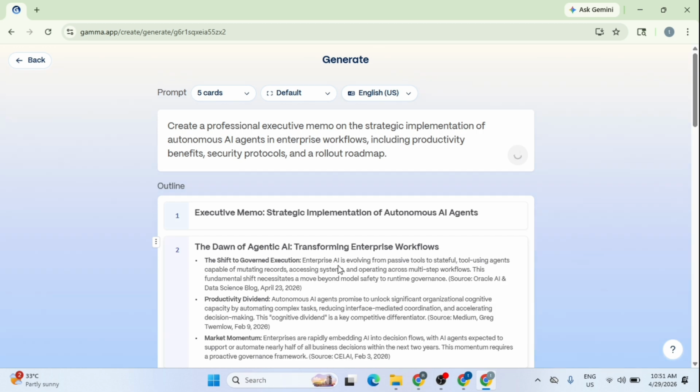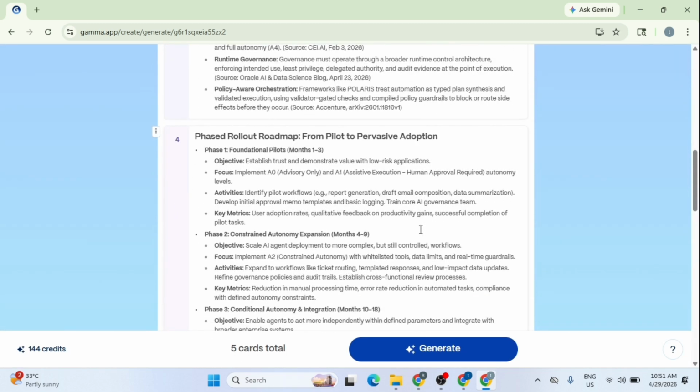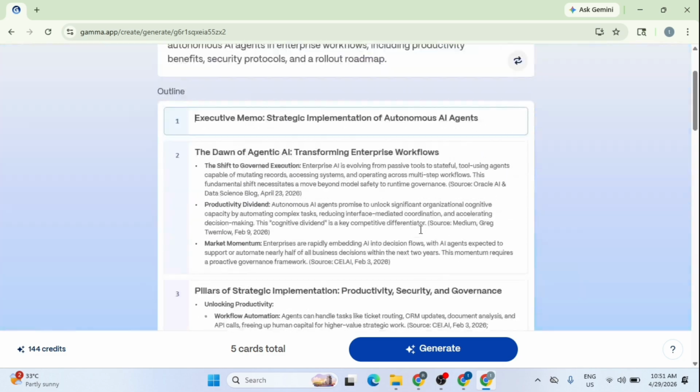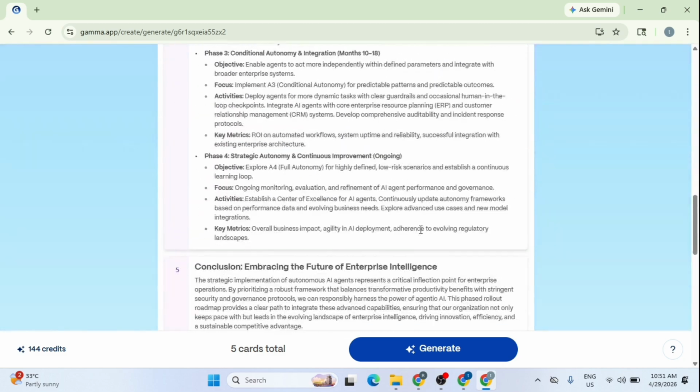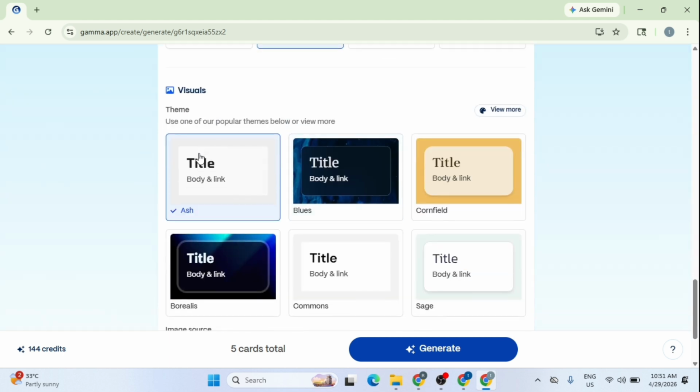I'll quickly review the suggested sections to make sure they cover the market landscape, strategic framework, and rollout phases. Next, I'll head down to the customization settings. I'll keep the text amount set to concise and select the ash theme for a clean, professional look.